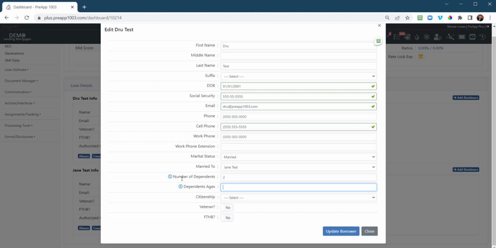Now, if you notice, age of dependents right there, we have a little information bar. You hover over that and it gives you little tips. So notice it says the ages must be separated by commas. We actually had someone not too long ago that did the ages like this, and believe it or not, it threw an error in the MISMO file, because it's supposed to be a numeric field. So that was it, something as simple as that. That's why we give little tips and tricks. If you just hover over those, you can see them. So we're going to do 9 and 11.